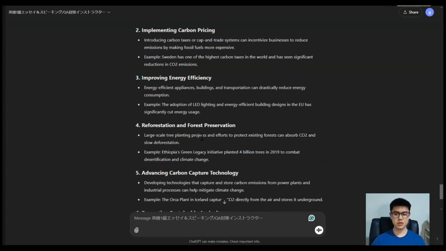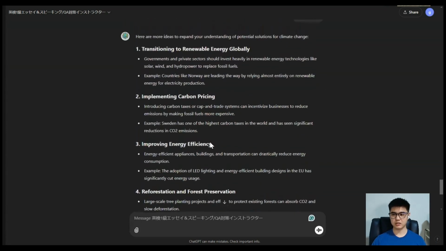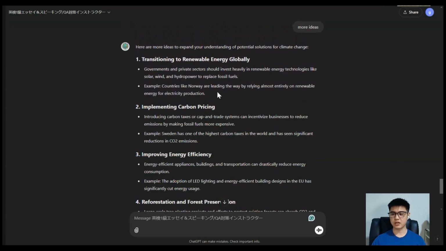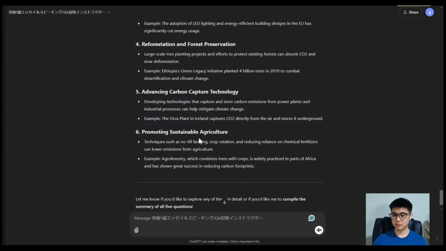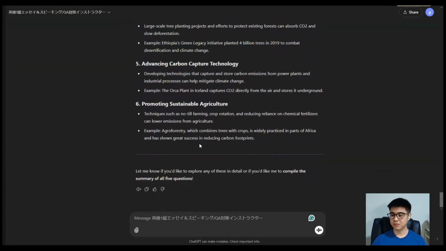And the good thing about this is I programmed it in a way that it gives you examples, so like real examples that you can refer to. And I think that's going to make your answer more convincing and persuasive. And it's also going to help you save time looking up real life examples. So I think this is a pretty good tool to study with.